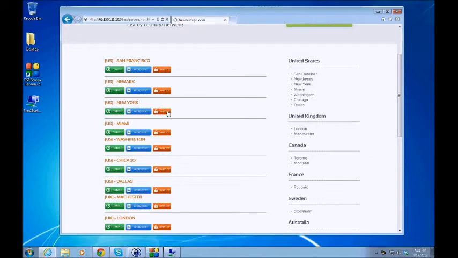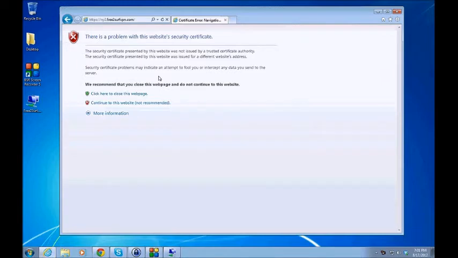You may be prompted about the security of the website. Our website is secure, so click Continue to this website. This warning may look different on Google Chrome or Mozilla Firefox. Click whichever option signifies proceeding.